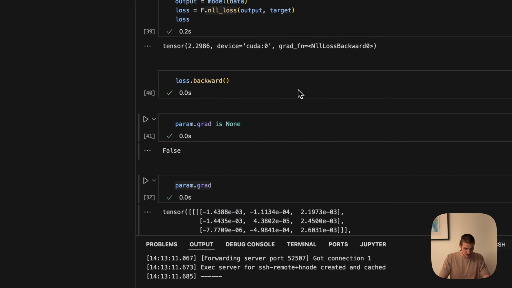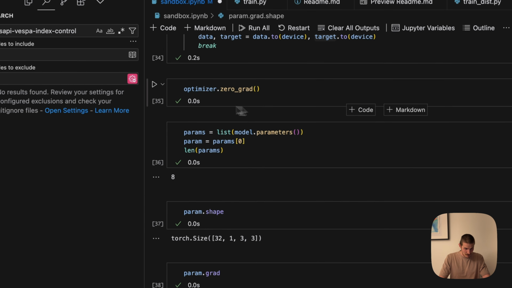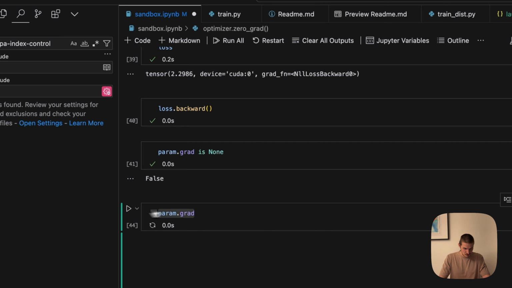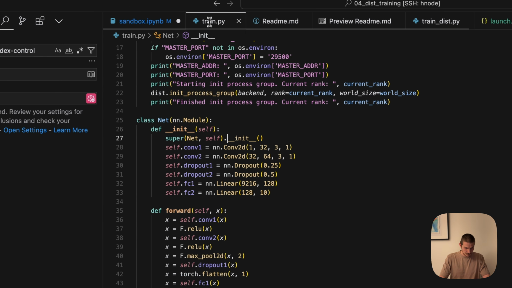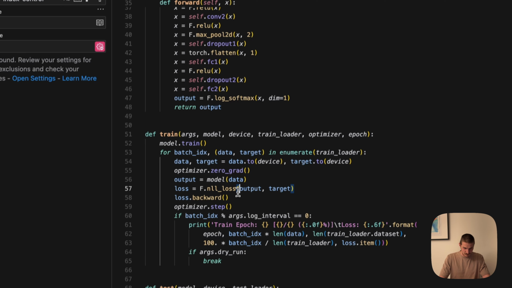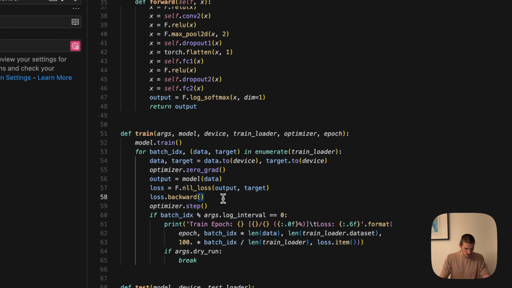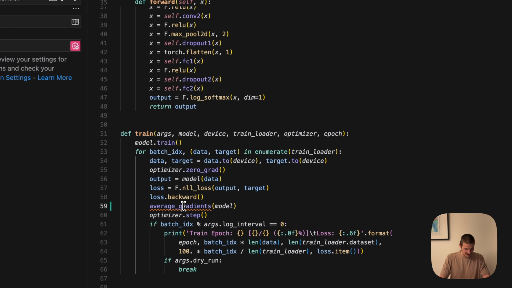And we can again make sure that once we call this optimizer.zero_grad, this param.grad is back to None. So now we have to insert some sort of parameter gradient exchange function somewhere here. So I'm just going to call this one average_gradients and just put it after we've called the backward, so after the gradients were actually computed and before optimizer.step.